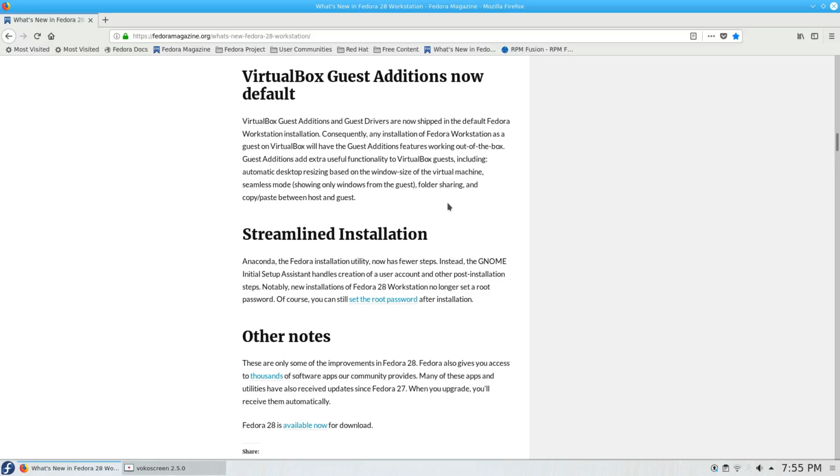Now this doesn't apply with this particular KDE spin, but on the GNOME version of workstation, you don't enter a username or password during installation. All of that is skipped over, and once the installation has completed, it'll reboot, then pop up a screen asking for your username and password, which is different, but for a new user, maybe that's not super intuitive or really streamlined.